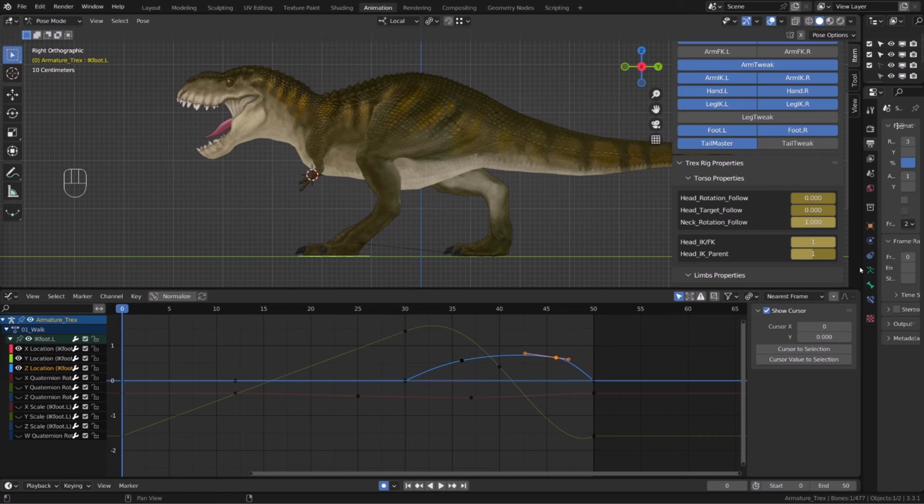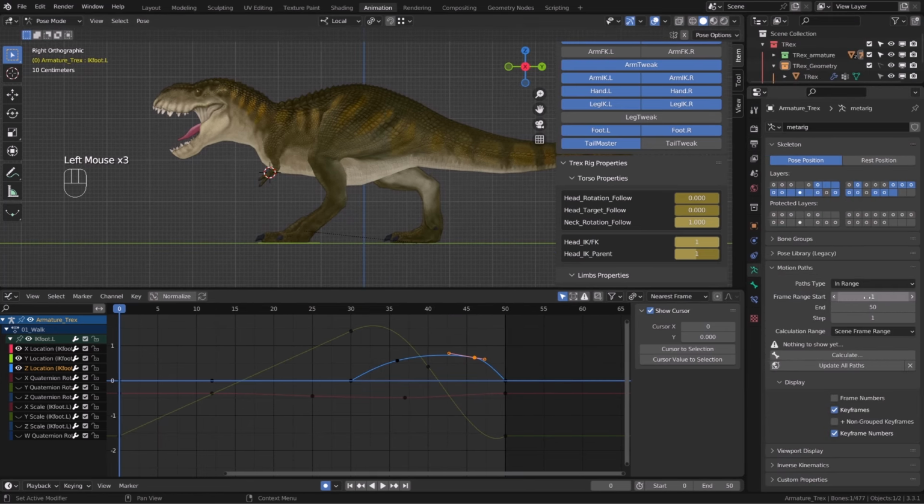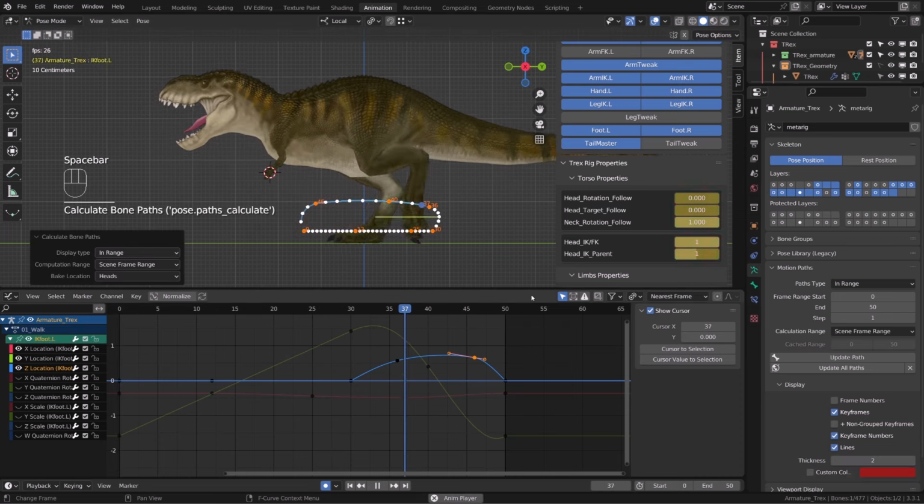Now you should always check your motion using the motion path. So you will go to the armature's properties, go to motion path, set your frame range, and then calculate. I personally added it to my quick favorite by right clicking on the button and choosing add to quick favorite. And this is what my motion path looks like.